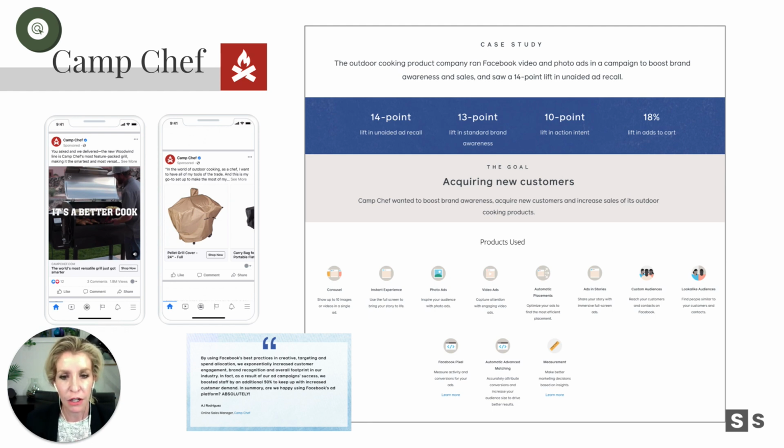Okay, the products that they're saying they used: carousels, instant experience, photo ads, video ads, automatic placements, ads in stories, custom audiences, lookalike audiences, Facebook pixel, automated advanced matching or automatic, and measurement. Well, of course, we're using a lot of those things, but let's talk about pixel and custom audiences, lookalike audiences. Those are all pretty bottom of funnel things. So they're running these ads probably, let's go back to the goal, acquiring new customers. Interesting. If they're increasing sales to existing customers, then yeah, we're going to be running Facebook pixel ads to people that were on our website last week or last year or last month and bought or didn't buy or bought this and now could buy that. Very strategic bottom of funnel audiences.